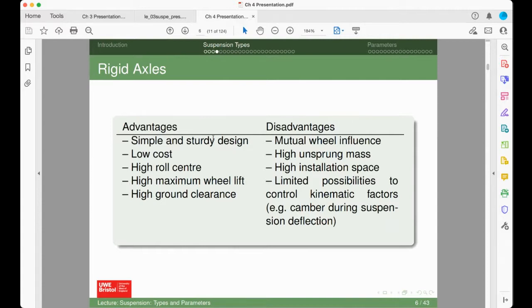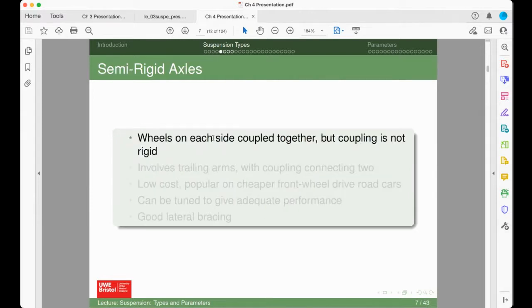Okay, and those are the problems with rigid axles. And like I said, generally conventional road cars don't have rigid axles anymore. And that moves on to what's known as semi-rigid axles. So in this setup, you've still got the coupling between the wheels, but there's some compliance between each side. Okay, so the coupling's not rigid.